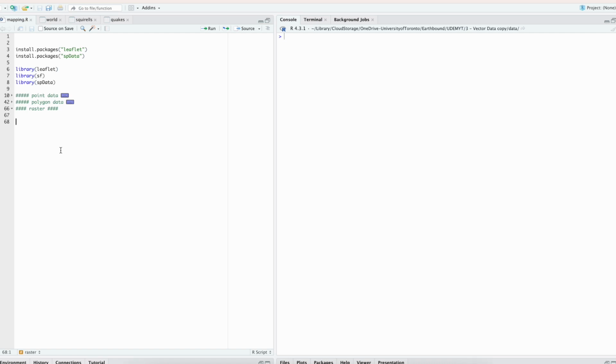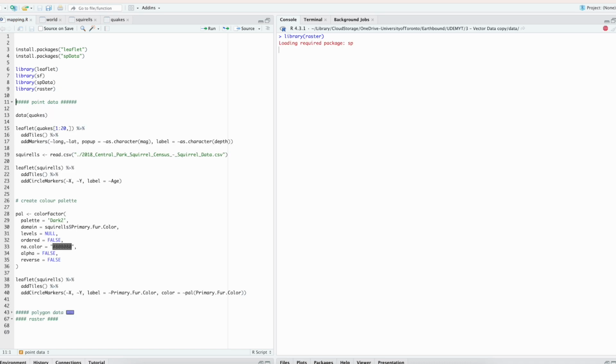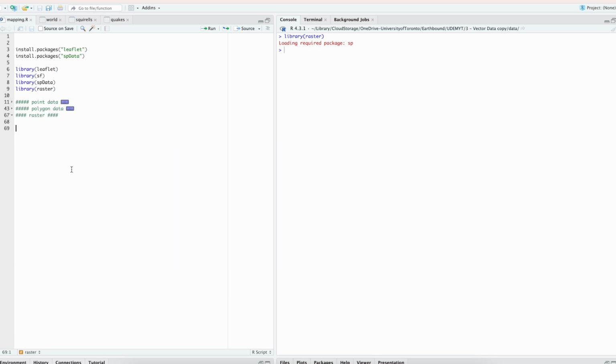Okay, so we want to plot raster data, and for that we need the raster library. Let's run that. The next thing we want to do is import some raster data to work with. I'm going to use the land surface temperature raster for Washington. This is the one that we were working with in the raster module.